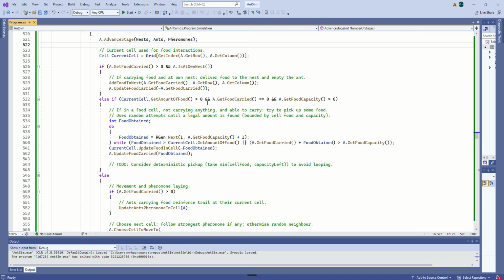Otherwise, we are checking to see if the amount of food is still greater than 0. So the current cell, does it have any food in it? Yes, it does. And the ant has 0 food, and the food capacity is greater than 0. Then basically it means if there's food in the cell and the ant's not carrying anything and it's able to carry something, try to pick up some food.